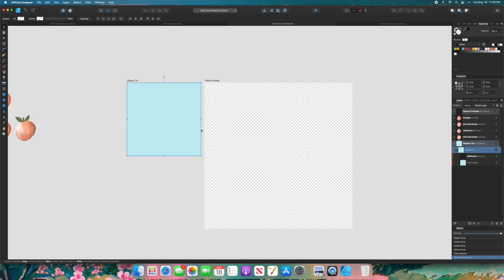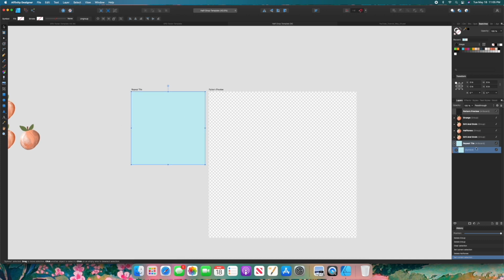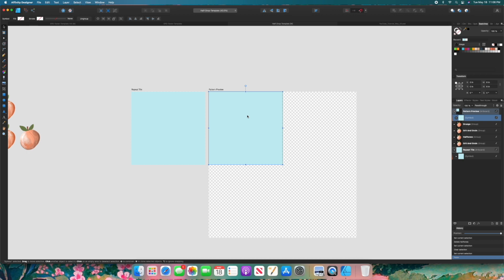So we have our symbol already created, and just make sure there's nothing else on your artboard one, your repeat tile artboard. What we want to do is make sure the symbol is selected, and what we're going to do is copy it, and we're going to do things just a little different with creating this preview piece here. So just like what we did before, we're going to copy the symbol, and then we're going to paste it, instead of 4 times, we're going to paste it 5 times.